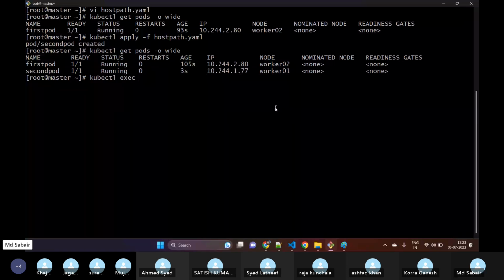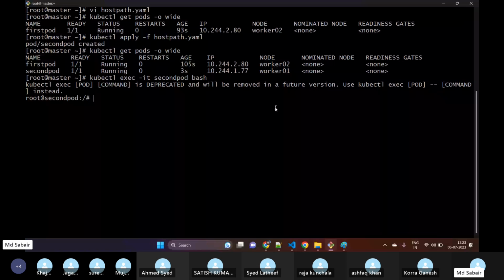kubectl exec -it second pod bash. Okay, cd data, this is our mount point, right? So ls, no files are available.